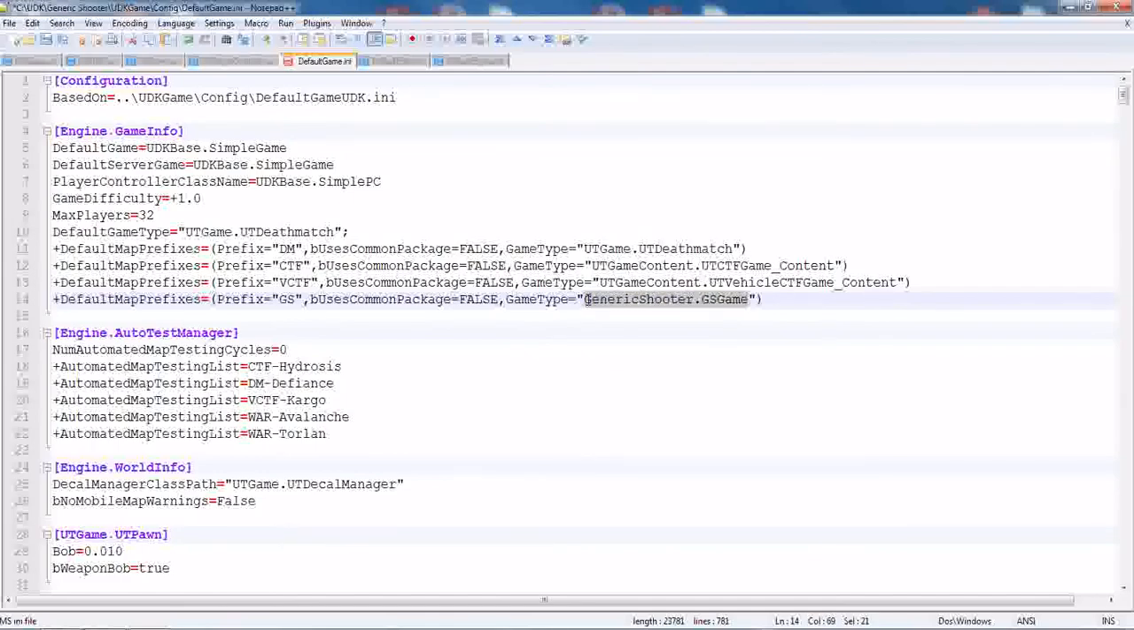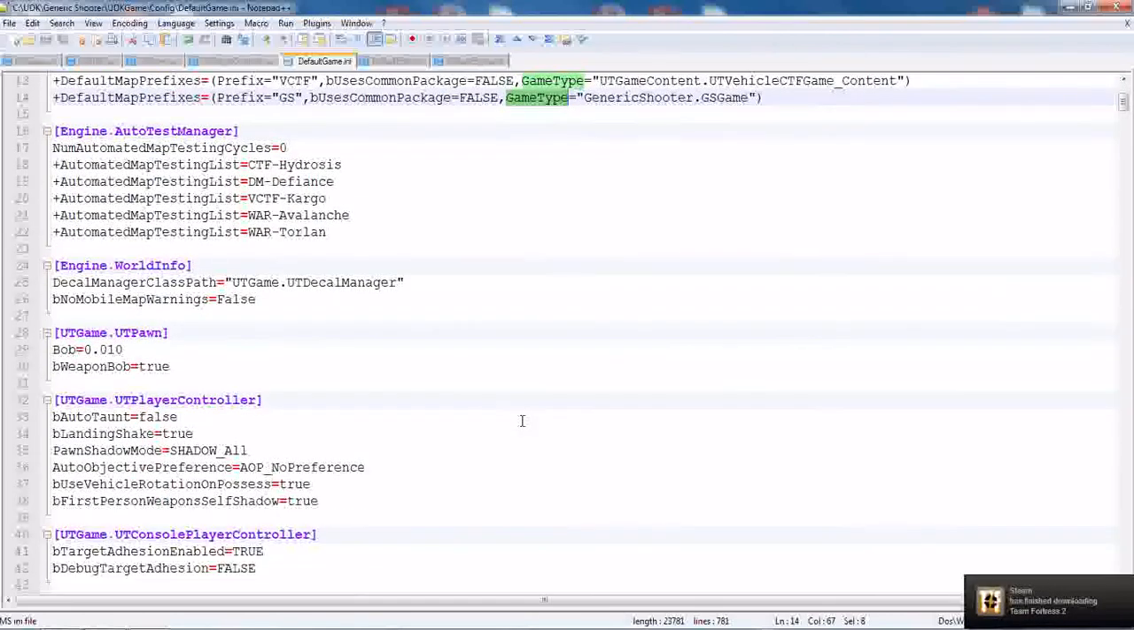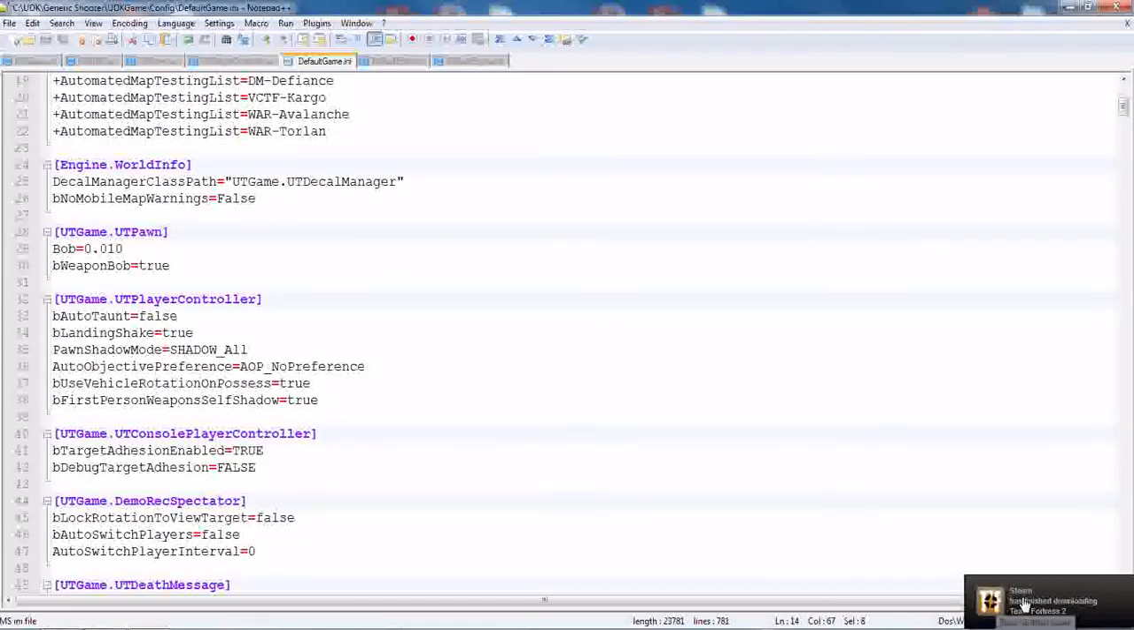And you can actually go ahead and copy this. It's going to be very useful since we're going to be using it a lot. And what this is basically saying is that when you load a map with the prefix of GS, this is the game type we use. Nice and simple.